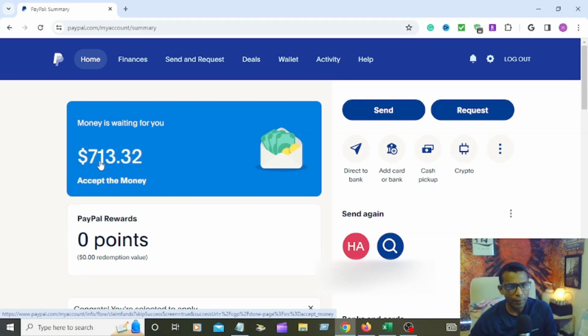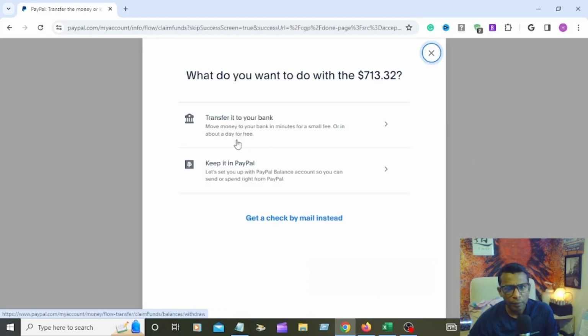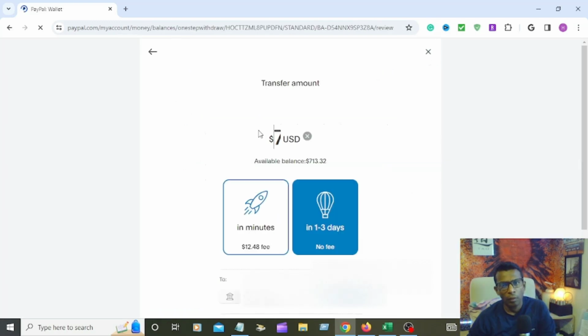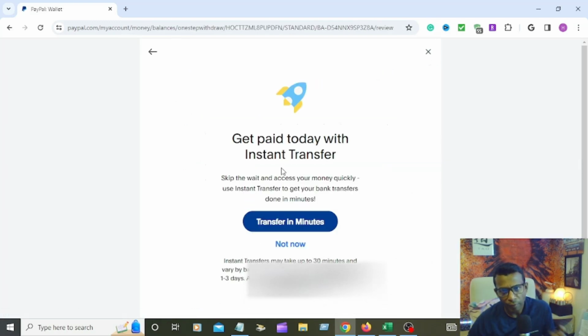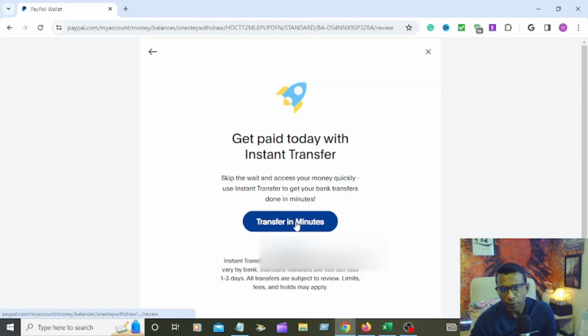I have $713. Accept the money. Then you can click that part. Accept the money. It's going to the bank, transfer it to your bank. What you want to do with the $713, transfer it to your bank account. Click that. Okay, transfer amount and get paid to with the instant transfer. But I don't need to instant transfer within a minute.